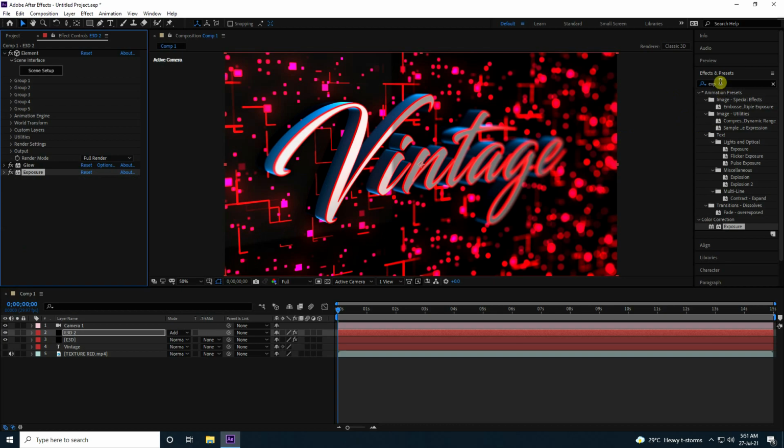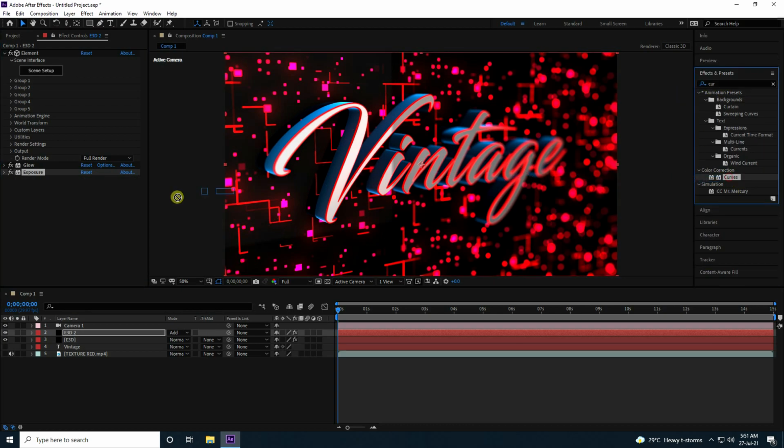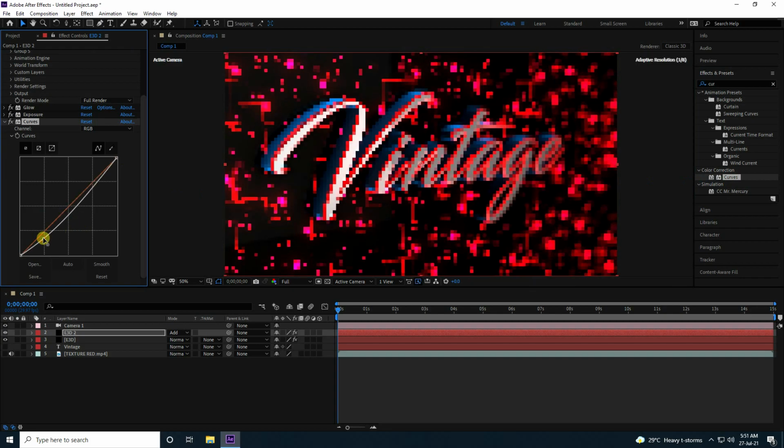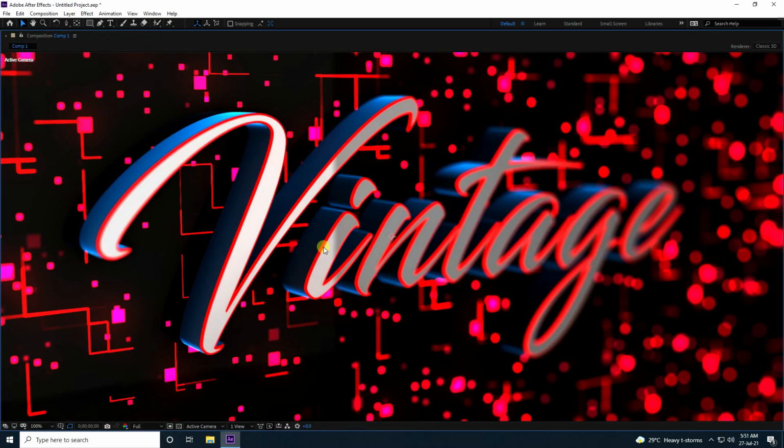And last one guys, I apply the curves tool. Select this curve and apply, and a little bit down and up. Yes, see, right, see, that's my beautiful effect, right?